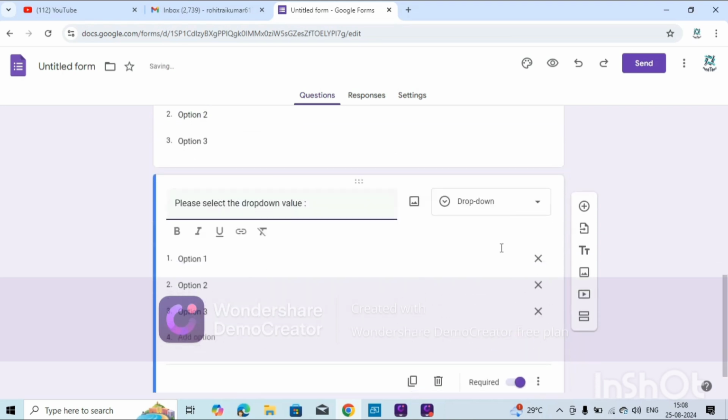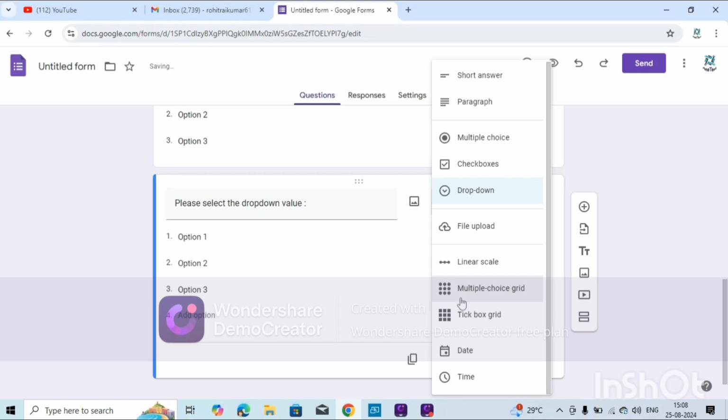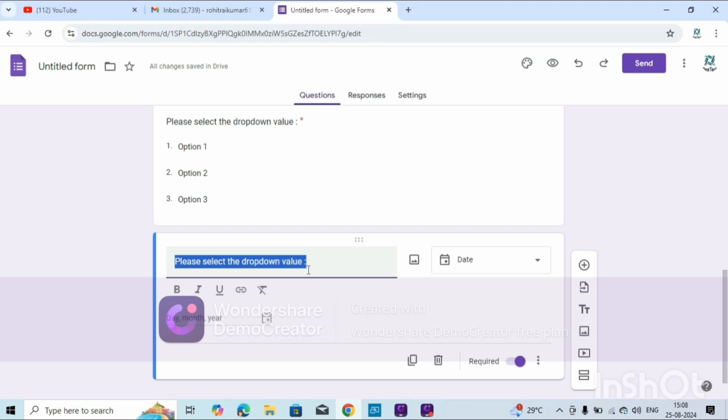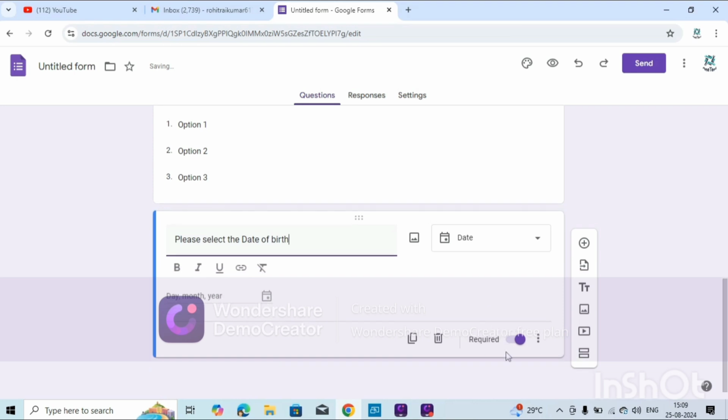And another field I will show you is multiple grid, you can use tick box also. So I will use the last field, like what is your date of birth. So we need a date field. Okay, for the date of birth, I will write please select the date of birth, and you can select this one. So this will be required, then you can enable the required.